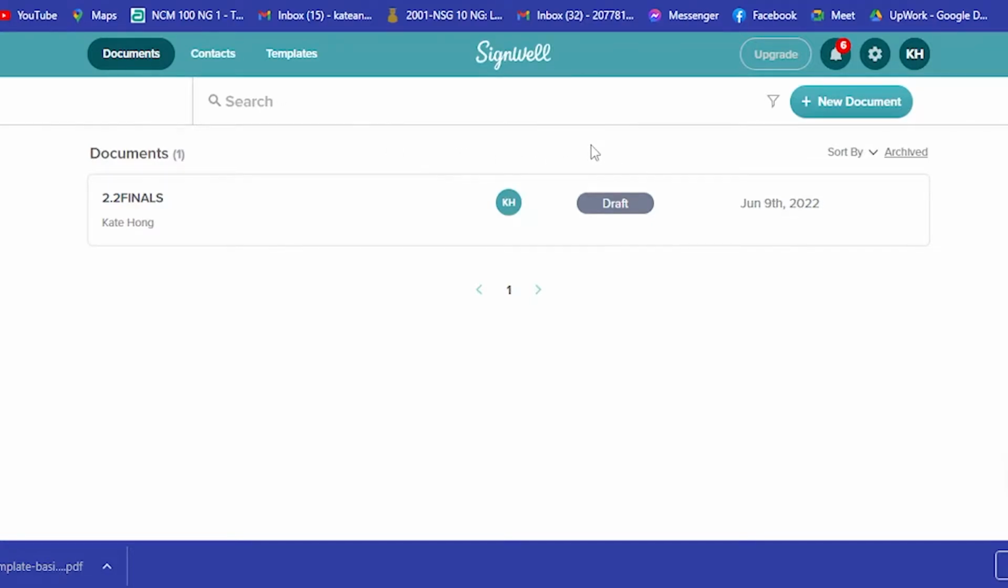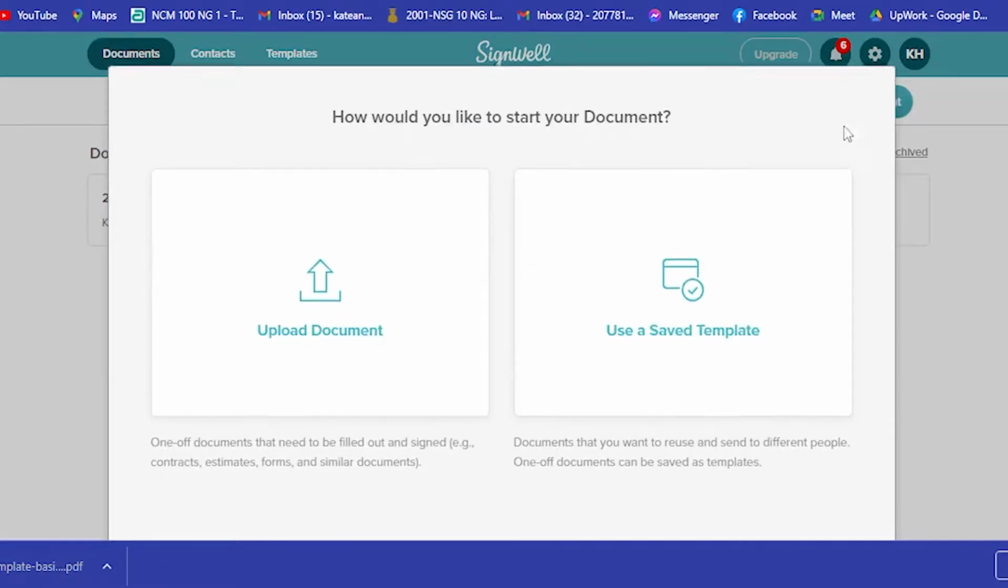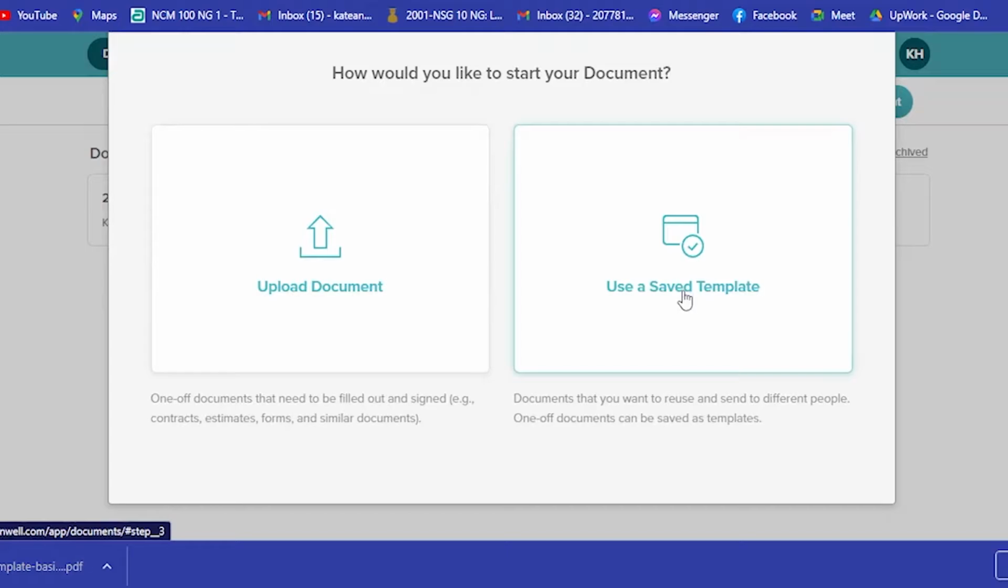All you have to do is, on the right side, you will see New Document. If you click on New Document, you will see Use a Saved Template. If you've already saved a template for, for example, a business and there's a specific template for that, then you could use that.